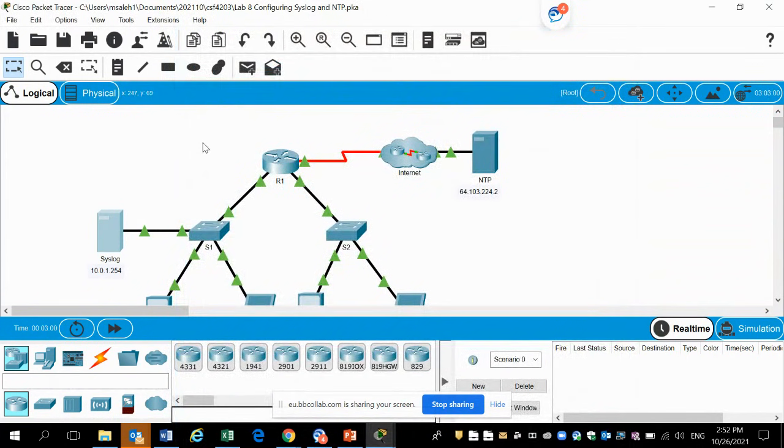So now the syslog is turned on on our syslog server. Syslog server is where our syslogs will be recorded. Now we are going to configure our routers to be using that syslog server.